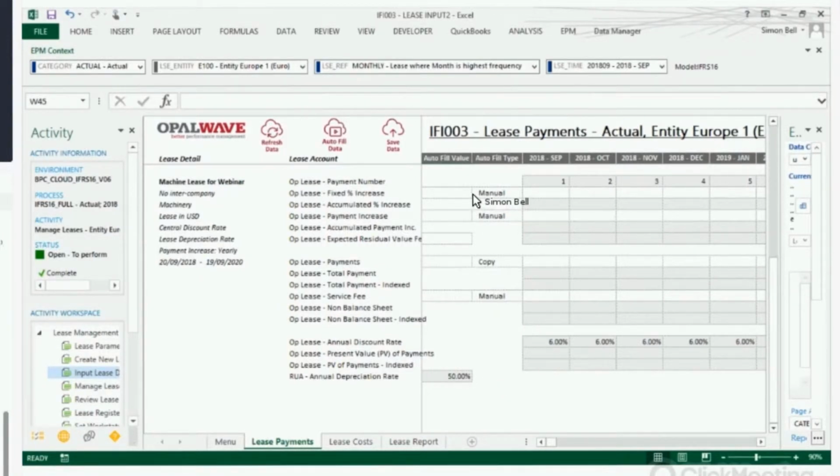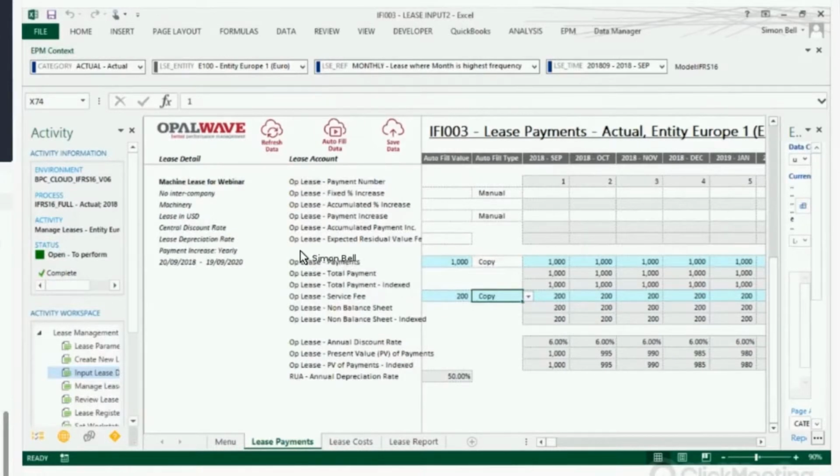I can now do a number of things. For instance, I may want to say that this lease is costing me $1,000 per month, in dollars, as a lease payment, plus, for instance, we may have a $200 per month service charge. I'll make that monthly by using this copy function, and I'll autofill that, and the system has now determined that I want to spread that information across in a particular way.